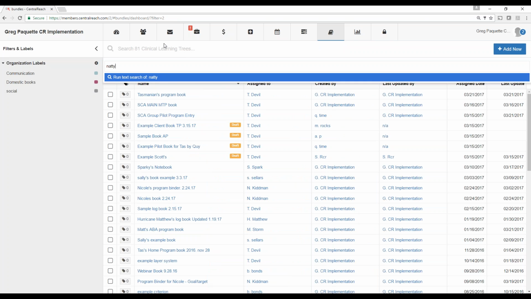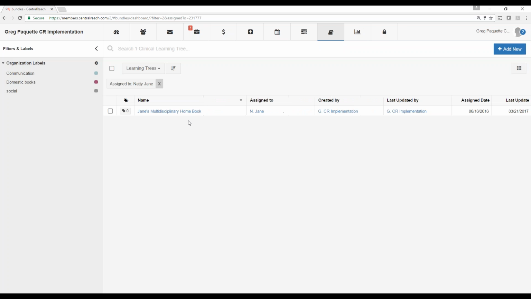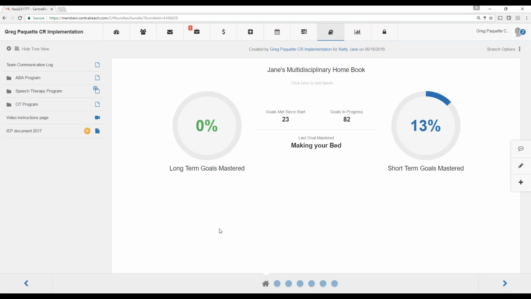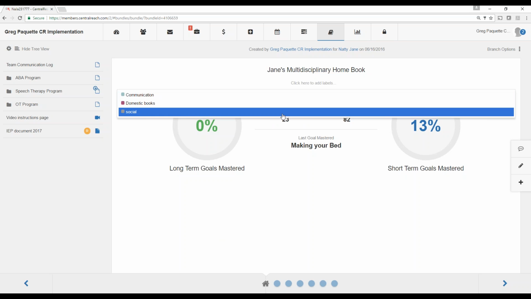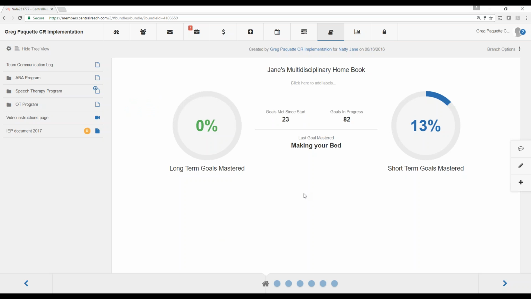I am going to go to a book. I'm going to go to Natty, and I'm going to open it. Okay, same stuff you're used to, except now we have some cool stuff to look at. Okay, so Jane's book. In the middle, I can add labels. Okay, I can always add labels to a book.